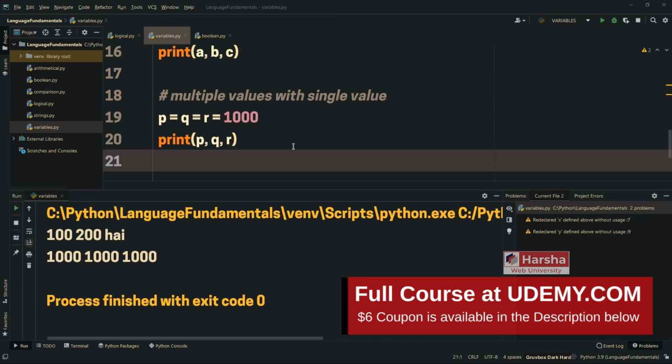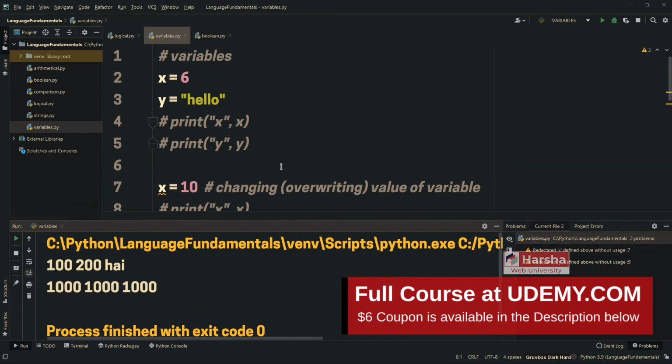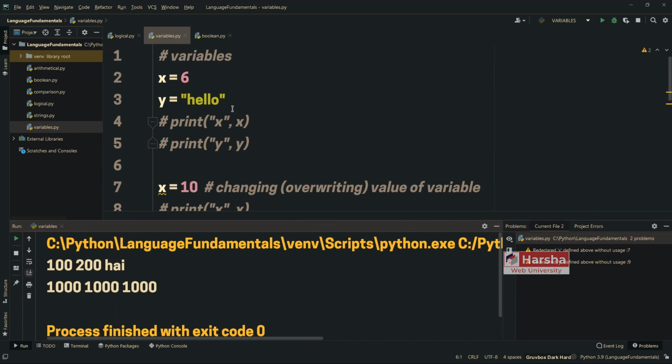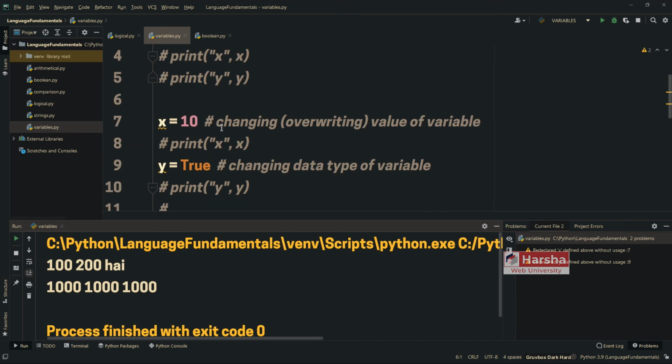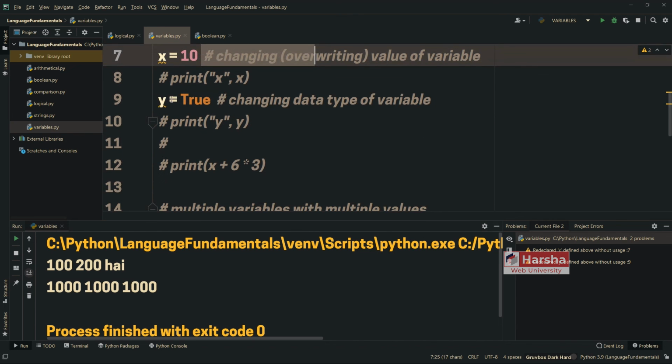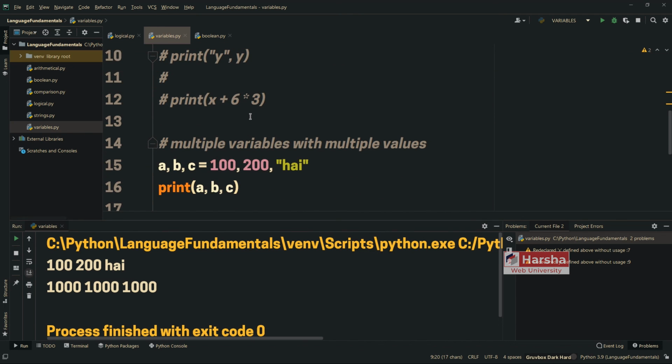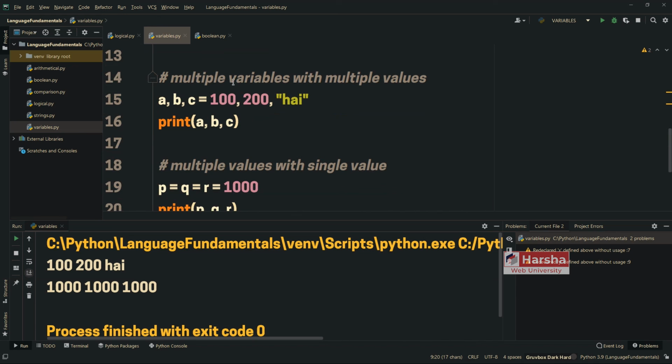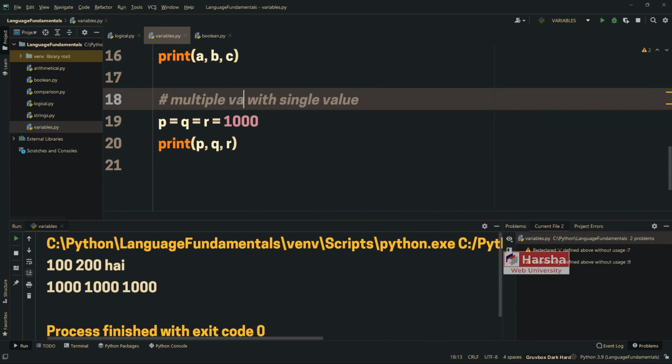That's all. So we have understood the basics of Python variables, like you can store any type of value like numbers, strings, or boolean values. You can change the value, you can change the data type, and also you can perform any kind of operators on these variables, and multiple variables with multiple values, and multiple variables with a single value.